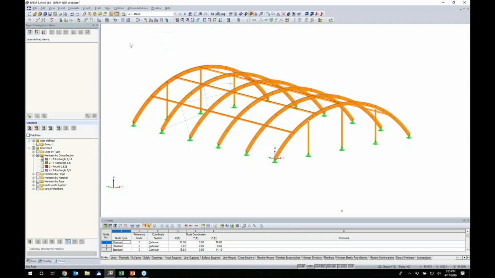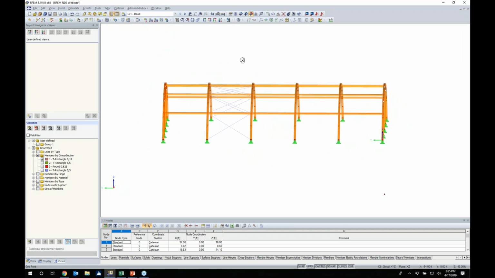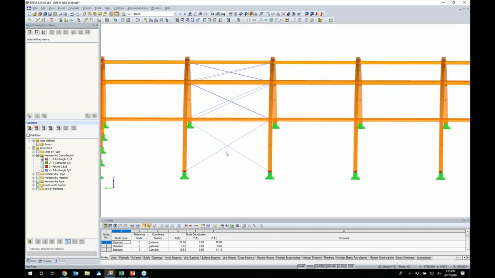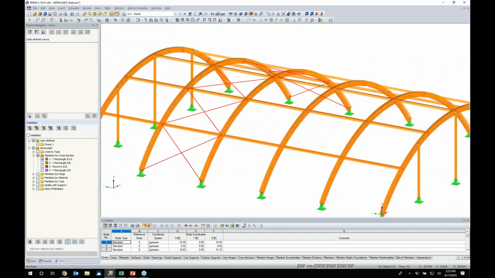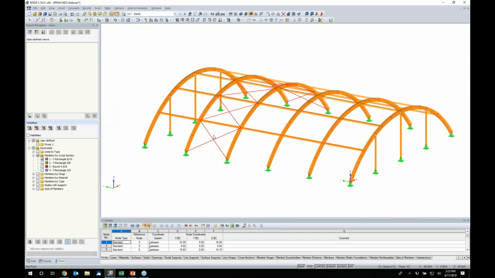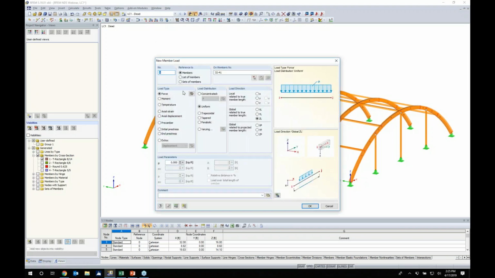So I'll make sure I am under my dead load here, and the first thing I want to do is to apply an initial pre-stress to these tension-only members. It's going to give us a little bit more lateral stability under the applied loads. So those members are highlighted, and I go into a new member load. So we don't necessarily have to define a force here for a member load, but in this particular instance, we're going to define an initial pre-stress.